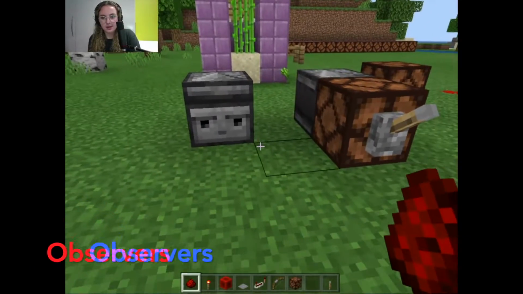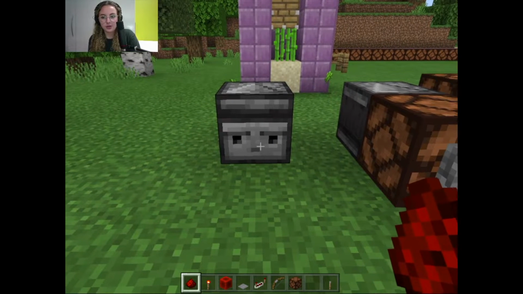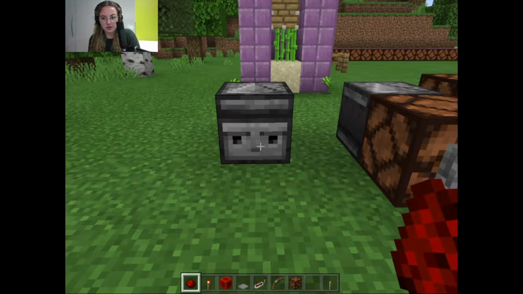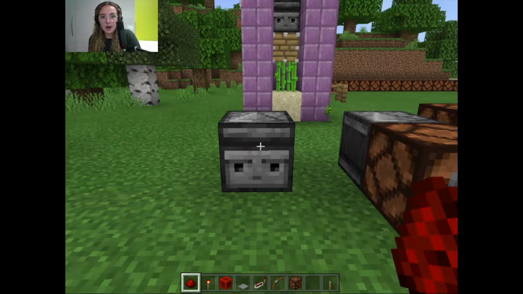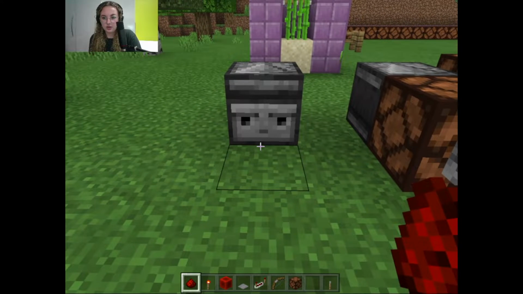Now we're going to have a look at observers, which are these little guys here. And they look like they have little faces, which is a good way to remember what they're doing. They're observing things, they're looking at things. And how they work is they detect a change in the block right in front of their faces, and they output a pulse whenever there is a change.